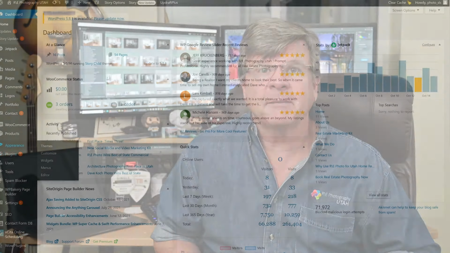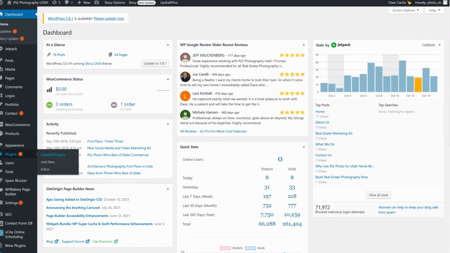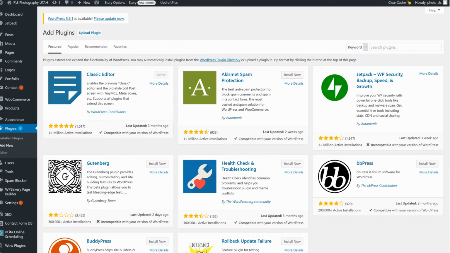Well, we're almost there. Your site should be up and running and now just needs some final tweaking to make it work. Generally, this is done by adding plugins. Plugins add extra functionality to your website. Since not all websites may need a calendar, it's not part of the WordPress base install.